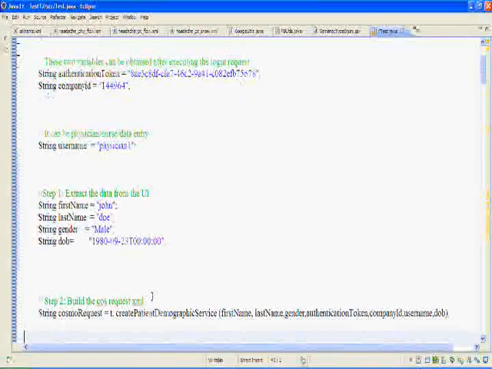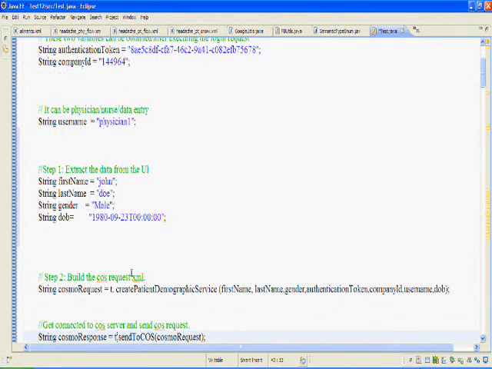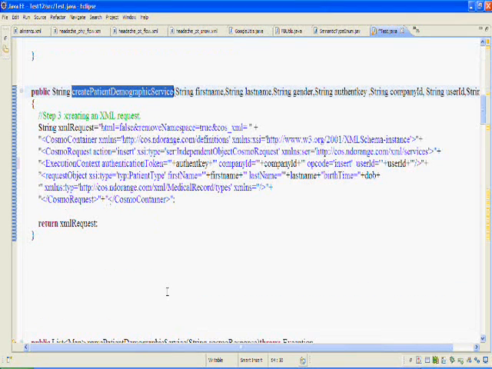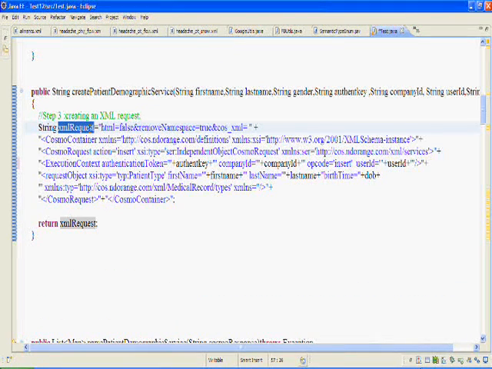Later, we will create a COS request XML for the Create Patient Demographic Service so that a patient is created in COS. Let's see how this XML is created. We have taken the XML in the form of a string. The root tag of the XML consists of the Cosmo container. Then comes the Cosmo request.